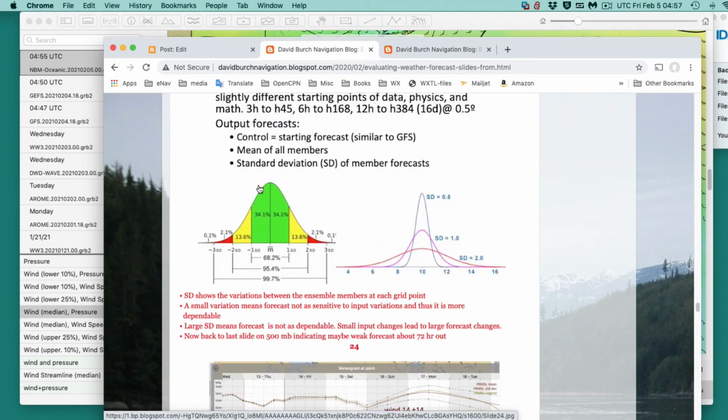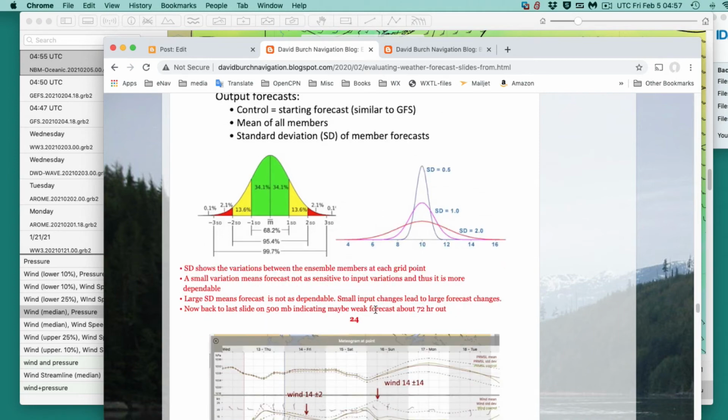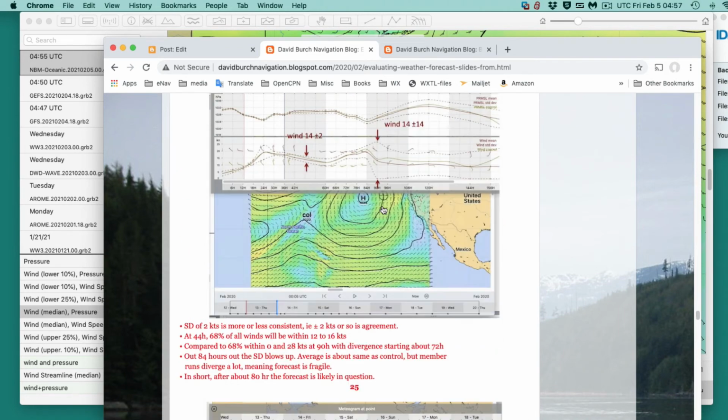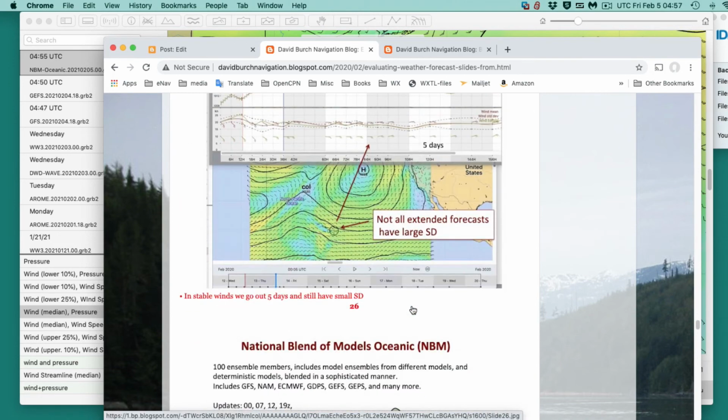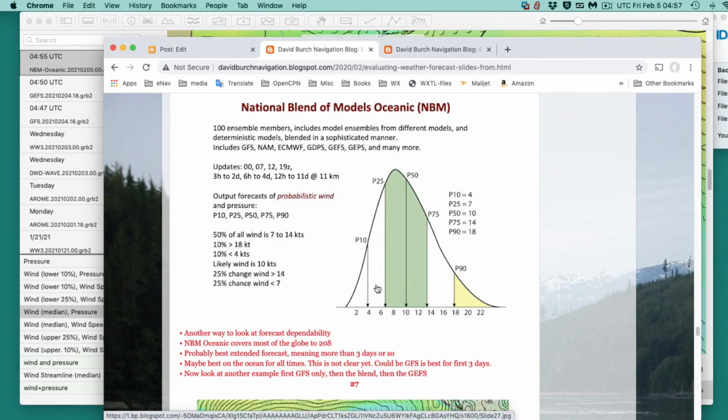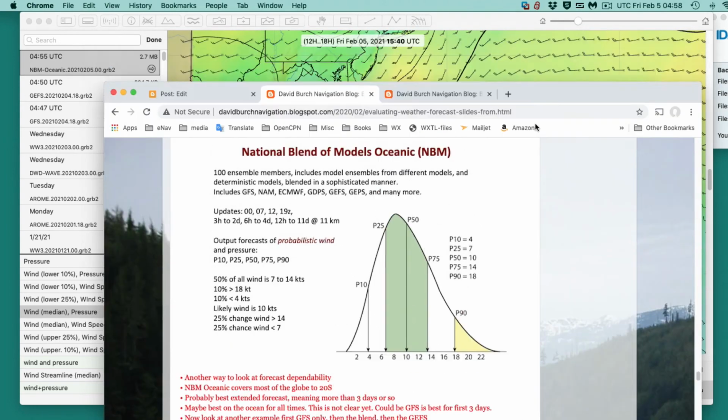And it defines the standard deviations like this. Here is defined. And there's another example given here. And then there's an example of the National Blend of Models, and here's a definition of these probability winds. And this link is in the article, which I'll link there. So I'll let it go at that.